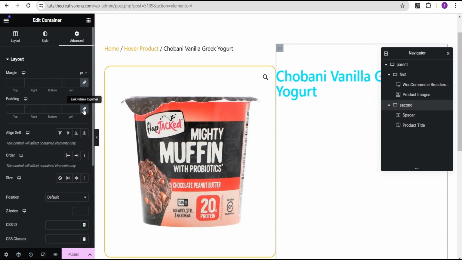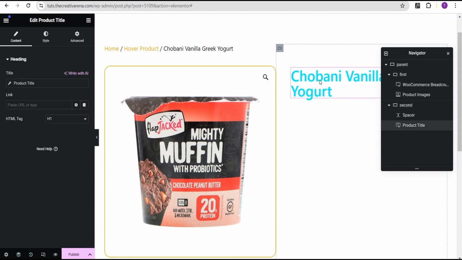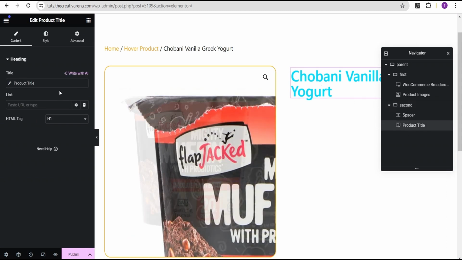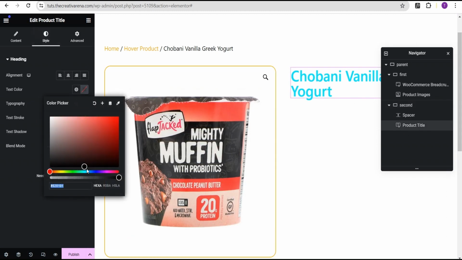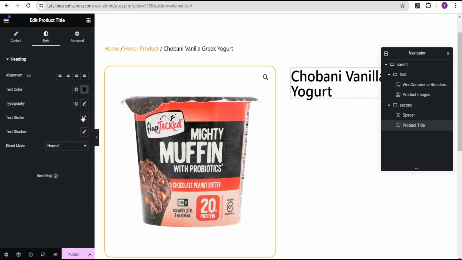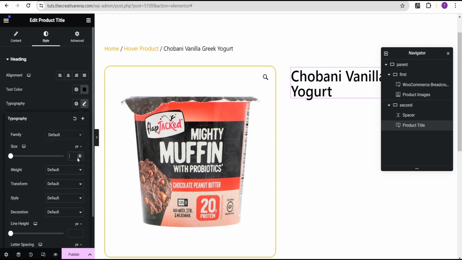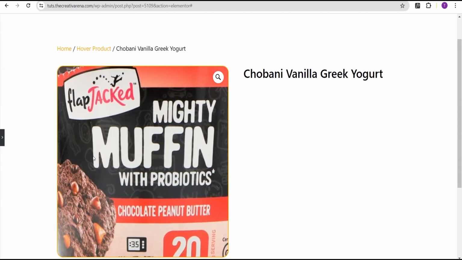Now we're going to come over to the container, the second container, and we're going to go to the advanced settings and let's unlink this, and to the left, let's give it a padding of 50 pixels. Okay, and for our heading here, for our product title, we're going to come over to the style option, change the color to black, and then we're going to change the typography to 35, the font size to 35 pixels. So we'll have something that looks like this.